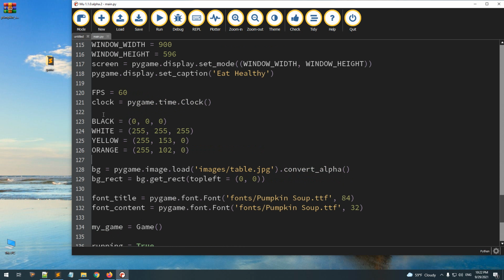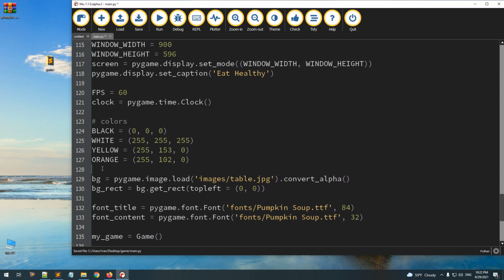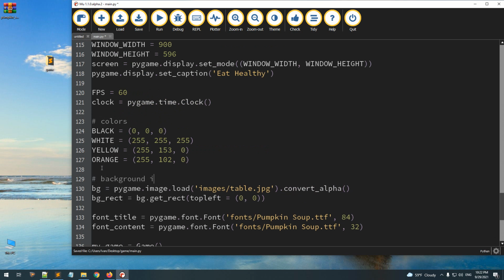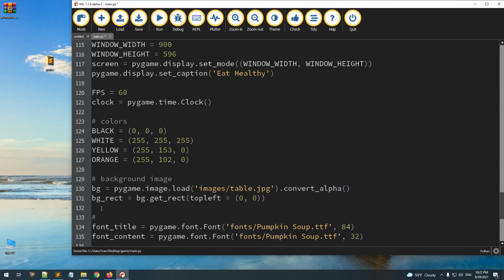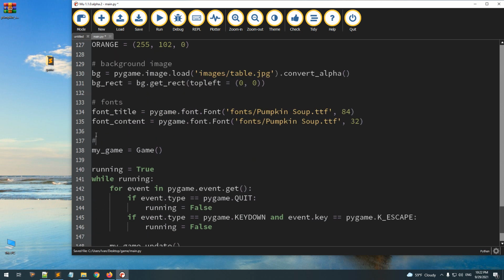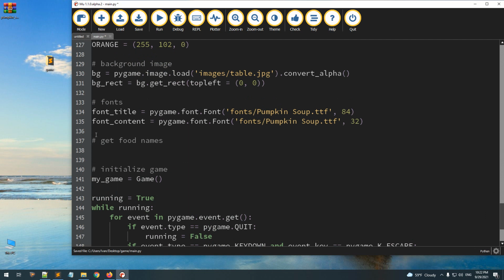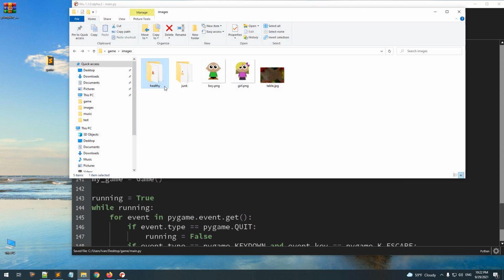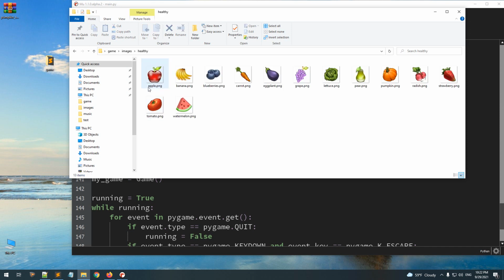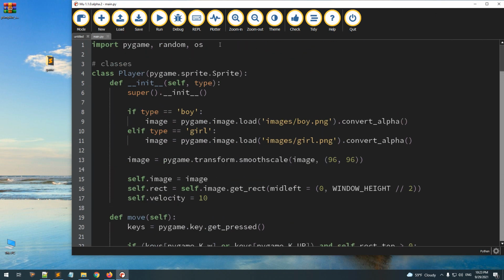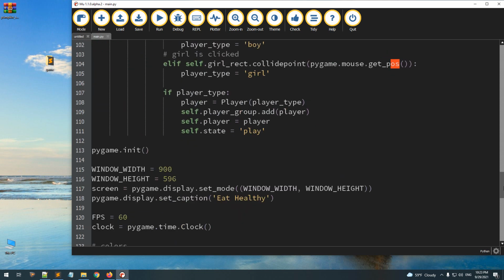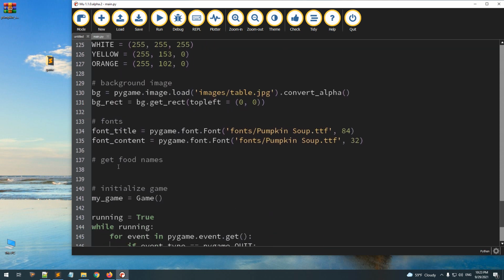Let me just add some comments here, guys. So this will be colors, background image, fonts, initialize game, and here I'm gonna get the names of the foods. Now I want pretty much two arrays. So the first array will contain apple.png, banana.png, blueberries.png, etc. So I want to get all of these, but I'm not going to be writing them. I will just use this OS module that is part of Python to get the file names. So the first one will be the healthy food.